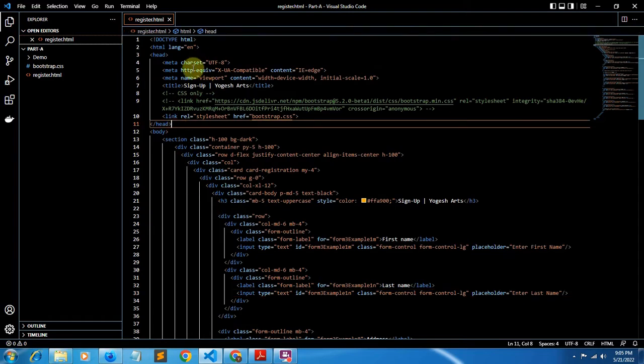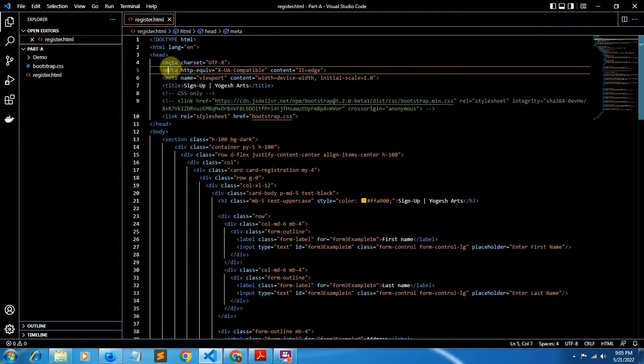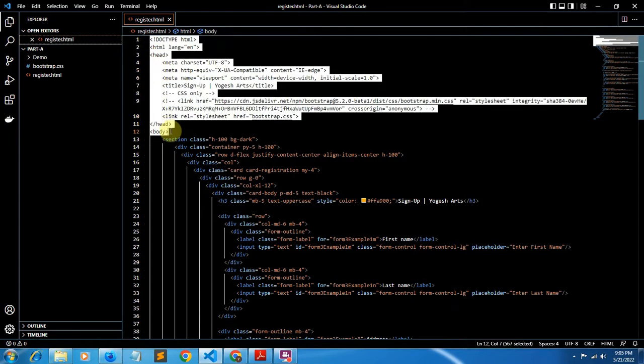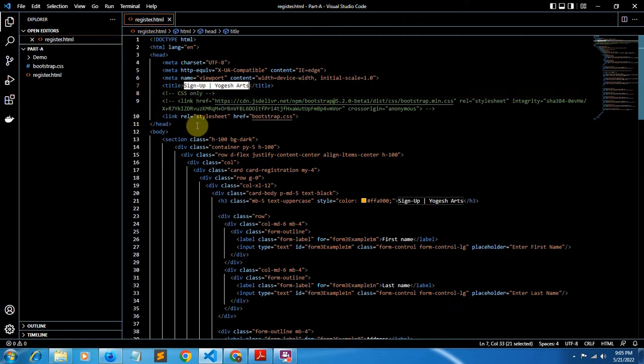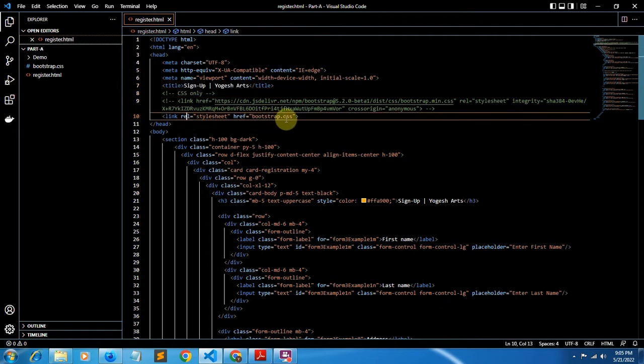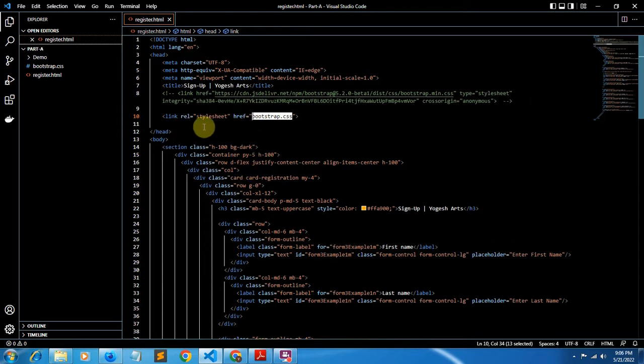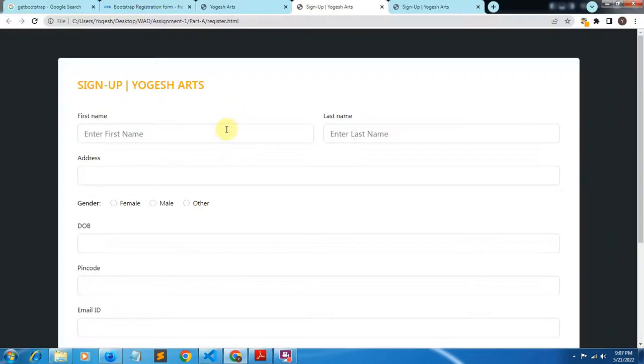So in a nutshell, if I want to summarize, what we have done is we have created one index.html or registration.html file. In that we have written the HTML5 basic syntax, then we have given the title for our page, then we have linked our CSS file using the link tag. Also you can add the custom CSS file. So this is for this assignment.